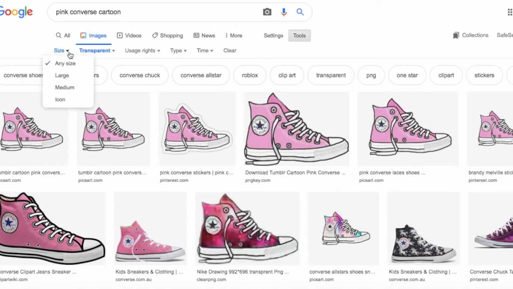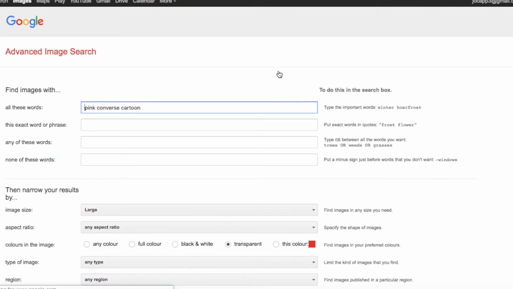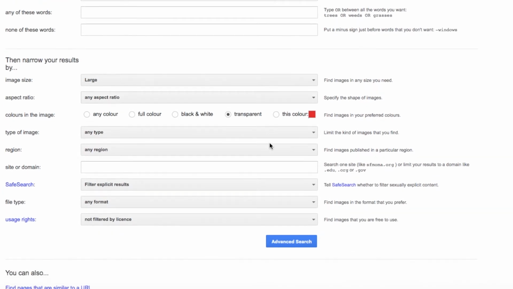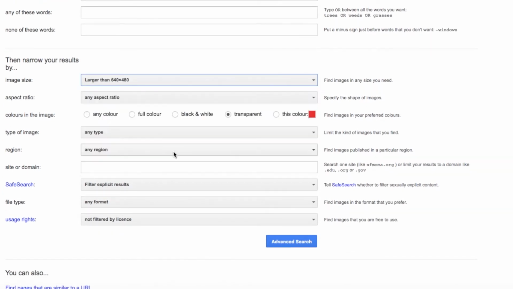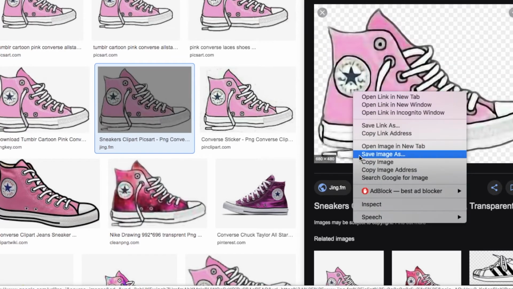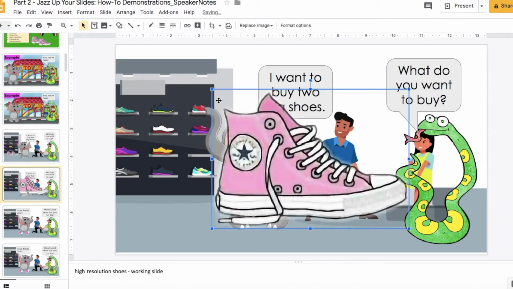To find high-resolution images, go to Tools, Size, and choose Large. If you want images that are even larger, go to Advanced Search under Settings. Once you're in Advanced Search, scroll down and in the category that says Image Size, go to Larger Than, and you can specify the exact measurements you'd like. If you hover over the images, you'll be able to see the measurements you specified in the bottom left corner. Once you've decided on an image, copy it and paste it to your slide.